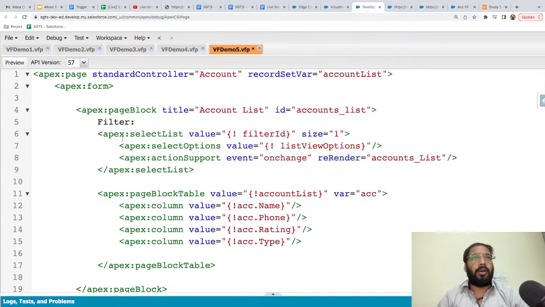So basically what is happening, this select list block will be for the list view, and below it the page block table is for the table that we created earlier. Through this list view options all the list views will be available automatically, and we are using this element, that is Apex select options. This will automatically show all the list views available. For any object, if you want to have a list view on the page, you can just use this select options element and pass this. It is common for all objects.